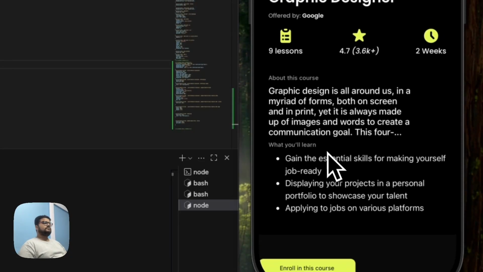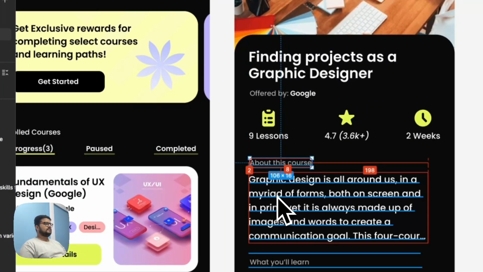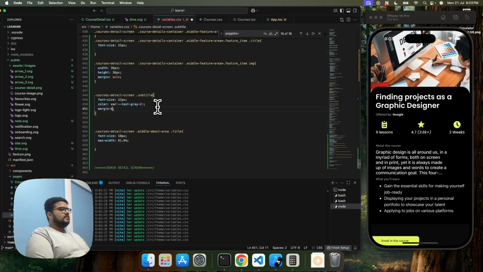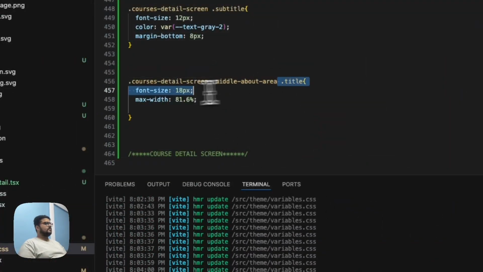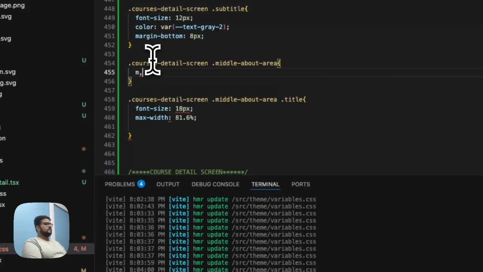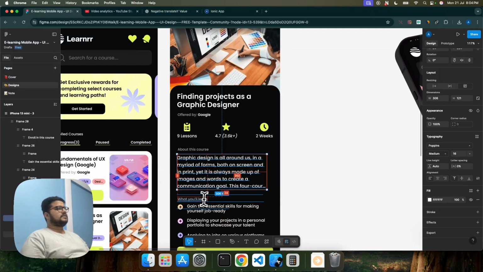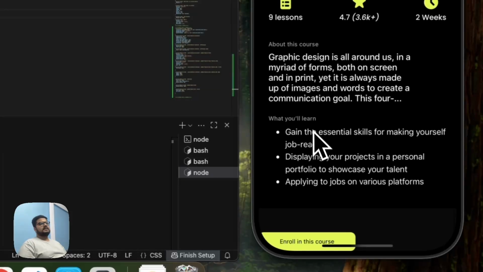Now, this one is here. Now we need to find, there is little bit margin, 8 pixel between subtitles. So margin bottom 8 pixel. And then all this about area and margin bottom, which is 24 pixel. So here we can see the gap.